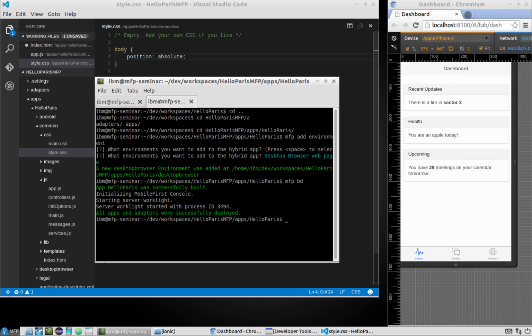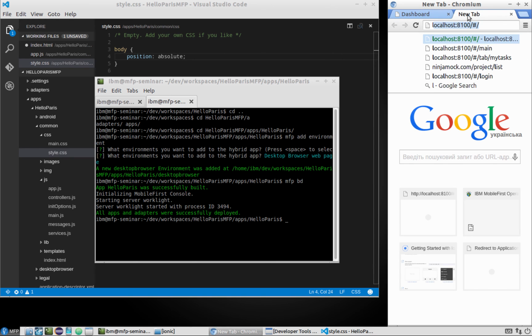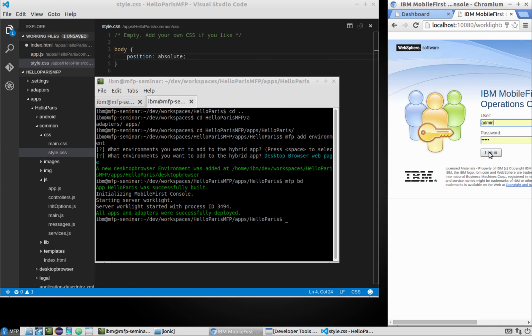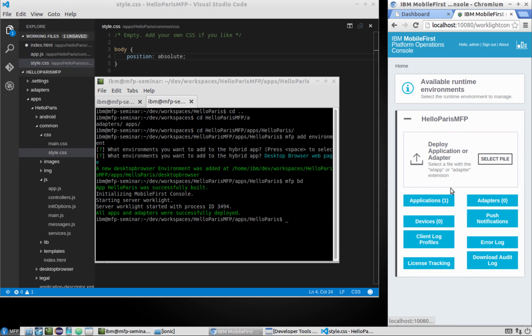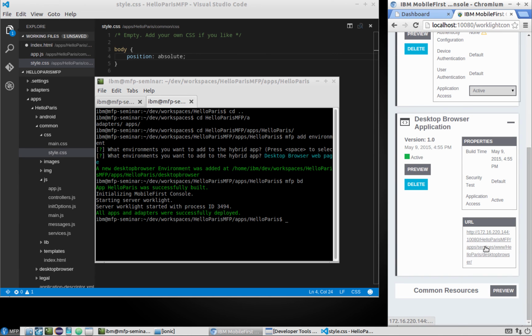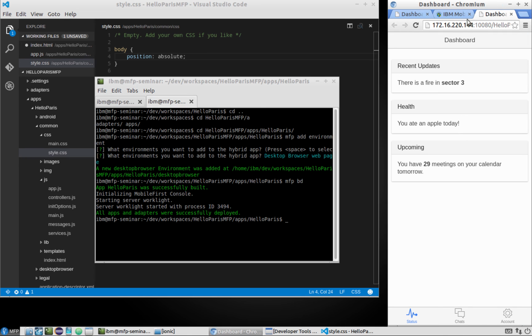Okay, so our app is deployed. Now we can go to our console, which can be accessed by going to localhost, and the port is 10080. The URL is worklight console. The login and password is admin, and when we go inside, we should see our Hello Paris MFP environment, inside which we will have one app called Hello Paris, just as we see, and two environments, Android and desktop browser. Right now we are interested in the desktop browser environment, and by clicking this link we should see our app already working on MobileFirst Platform.